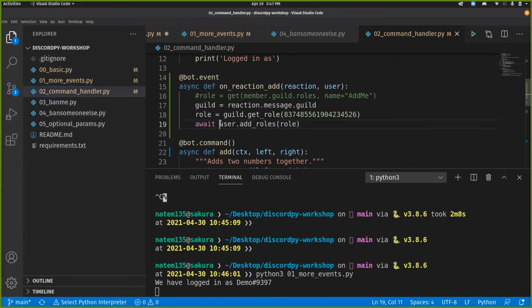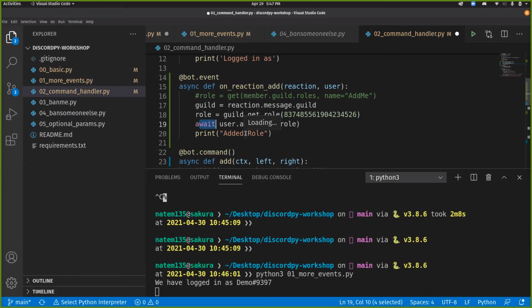So you need to wait for it to get the role or something, or you need to wait for it to add the role before proceeding, because you don't want it to print that it added the role when it hasn't actually gotten the role yet. So you want to wait and make sure that this method finishes first and then it moves on to the next one. This whole concept is called coroutines, and the library is asyncio. It's in the requirements.txt.